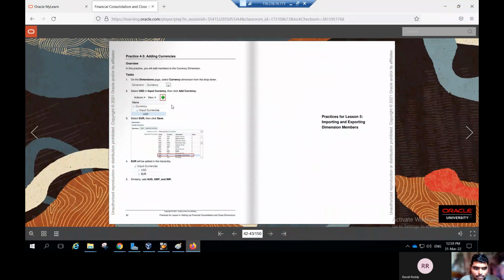A window opens with some of the standard currencies that are available. You can select the first one, the euro, the second one, AUD, the third one, GBP, and the fourth one, INR. Then click on save. That way, you can create the currencies in the currency dimension.